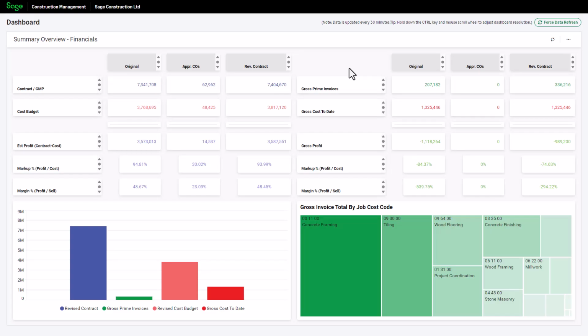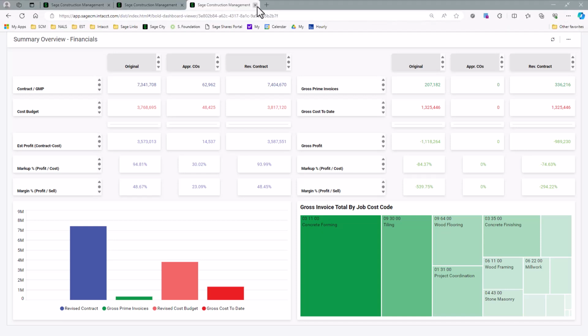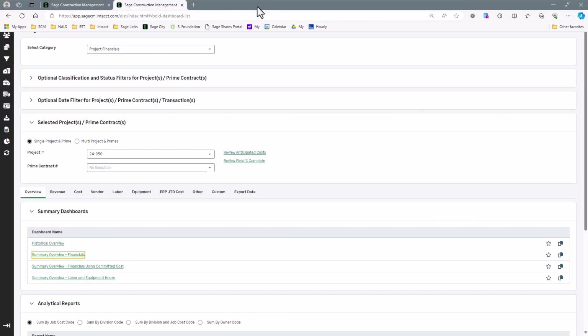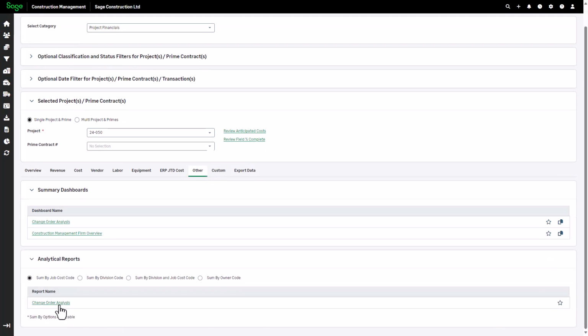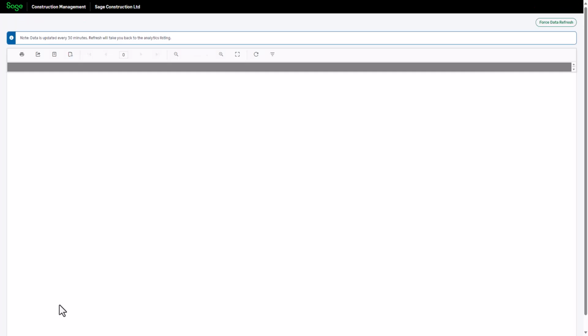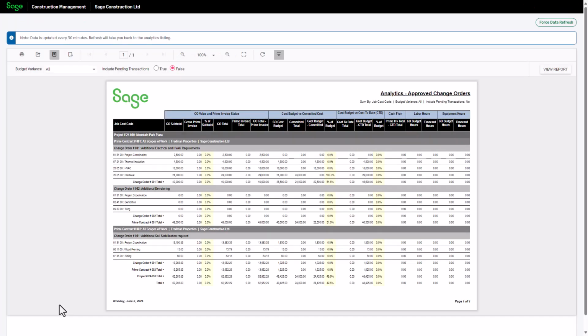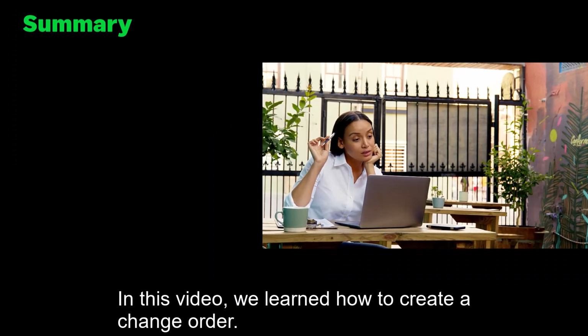Let's return to the analytical reports to look at another one. On the Other tab, under Analytical Reports, you'll see the Change Order Analysis report. This report shows detailed comparisons of change order value versus prime invoice status, cost budget versus committed cost, cost budget versus cost to date, and labor and equipment hours budgeted versus time card hours. In this video, we learned how to create a change order.